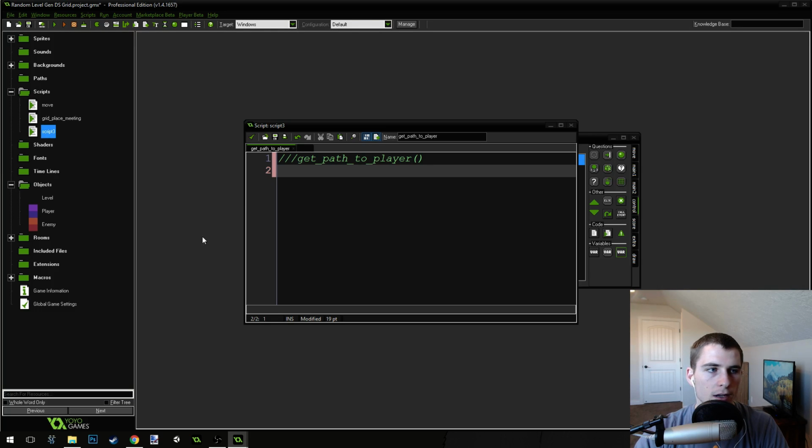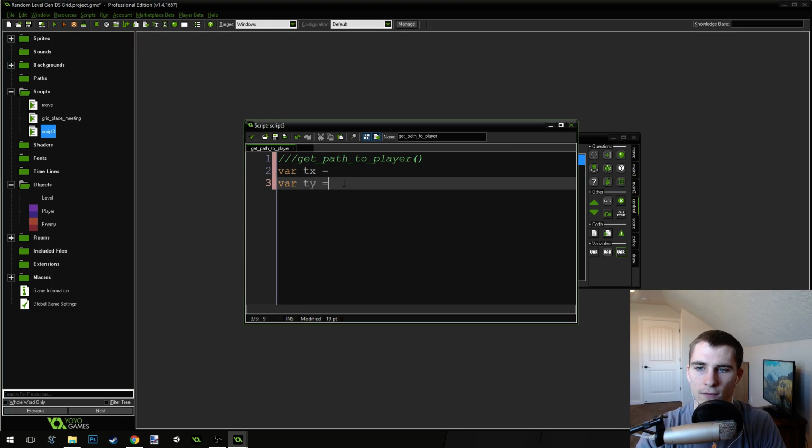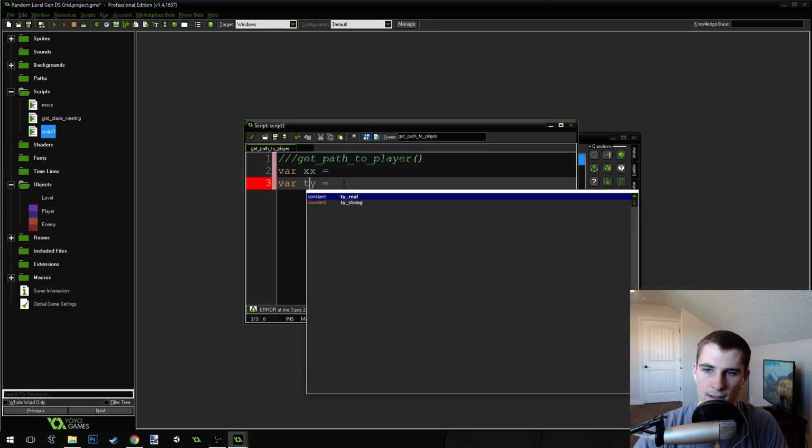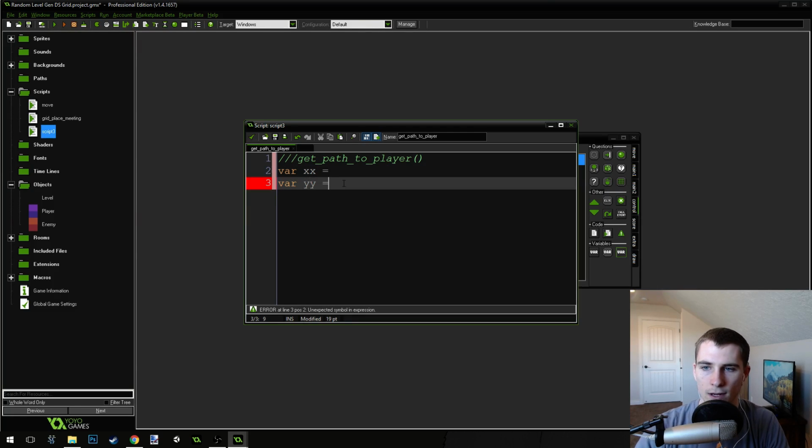Okay, so first thing we're going to do is we need to get the player's position relative to the grid. So we're going to do var temporary x or tx and var ty for temporary y. In fact, we could just use xx and yy. That's normally what I do. So we'll be consistent.